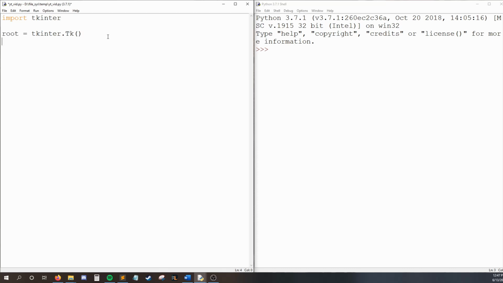So we can do a couple things with this. First, we can say root.title, and now we can pass it a string, and this will be the title that appears at the top of our window. So I'll call this my first GUI. We can then set the dimension. How big do we want our window to be? So I'll say root.geometry. This is kind of dumb in my opinion, but we pass it a string with the dimensions. So I'll say I want it to be 400 pixels wide by 500 pixels tall.